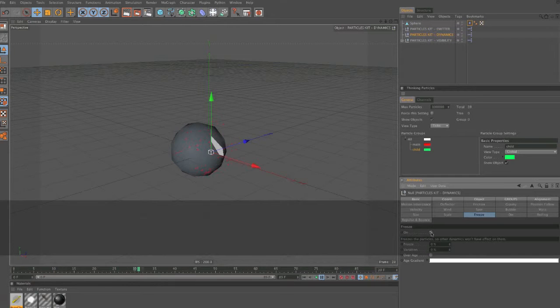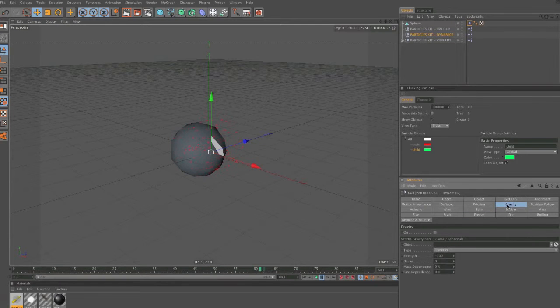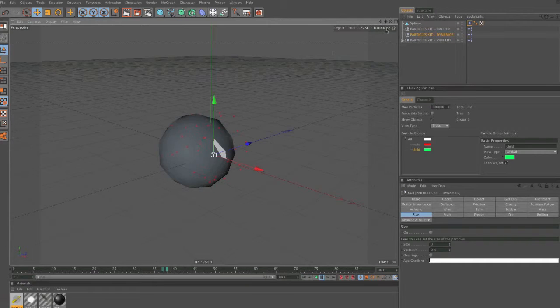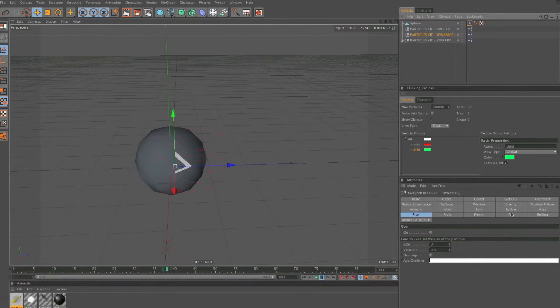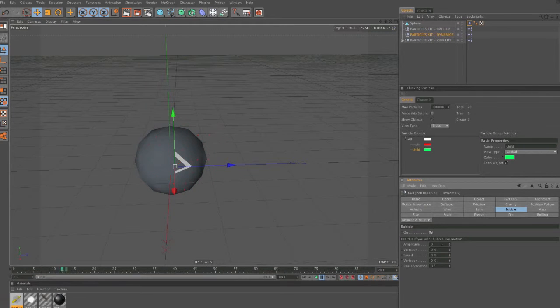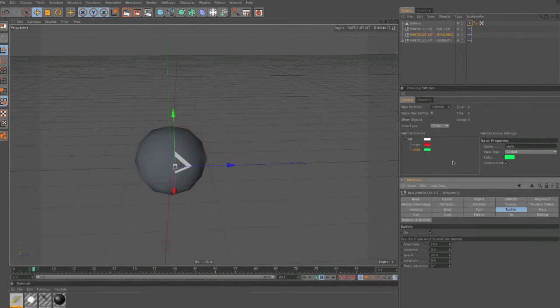You can use freeze as well, and you can use age gradients here, and almost every dynamic function has this age gradient, so you can animate your particles over their life. This is how the dynamic settings work. You should play around with it, and of course you can enable many of them at once. Right now our particles are doing this up and down motion during their lifetime.